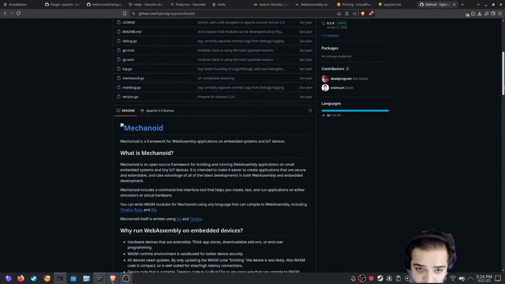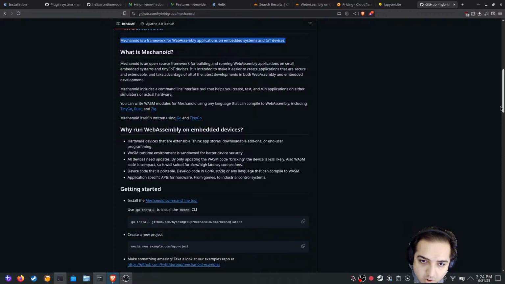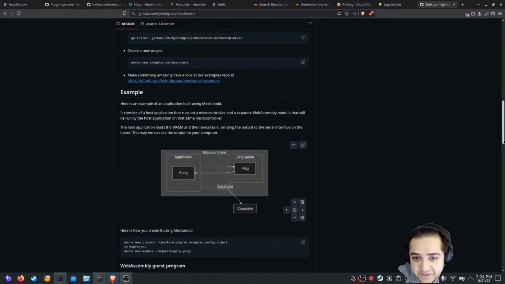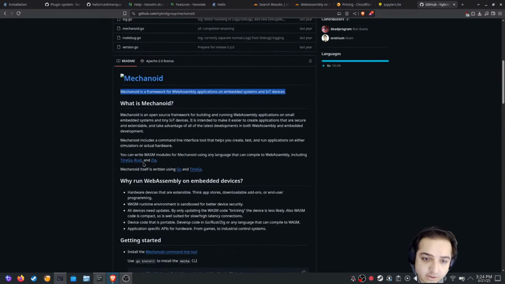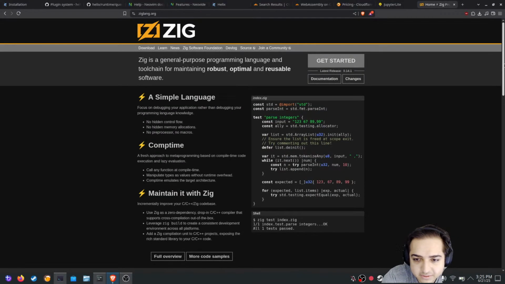Okay, lovely. Mechanoid is a framework for WebAssembly applications on embedded systems and IoT devices. So you can write Go, compile it to WebAssembly, and run it on a little machine. That's kind of silly, but it works. So it's pretty funny. And oh, I forgot Zig. Zig has a WebAssembly backend. So there's a lot of interesting stuff.